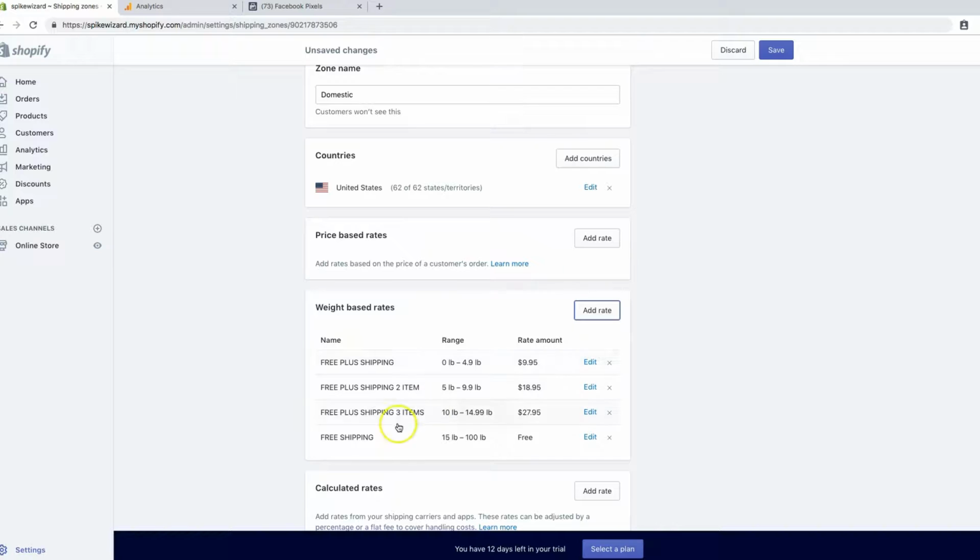So what we used to do, we used to set up any product that we will do free plus shipping to 4.9 pounds. So that way, if the customer would buy one product, it will charge 9.95. If the customer would buy 2 products, that would be 4.9 pound plus 4.9 pound, that would be 9.8 pound. They'd pay $18.95. If they would buy 3 products, basically, then we would charge them $27.95. And anything that was not included into the free plus shipping funnel, if we added other product that was not free plus shipping, we would just mark them as 15 pounds.